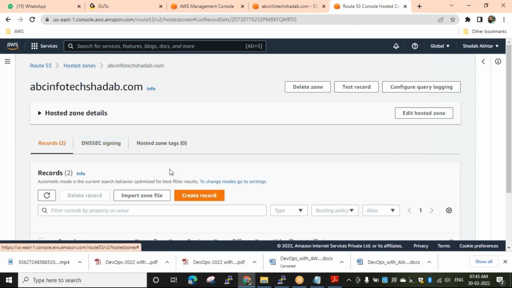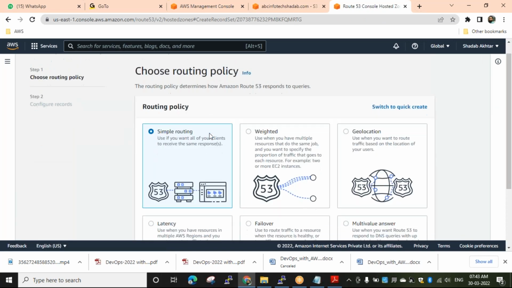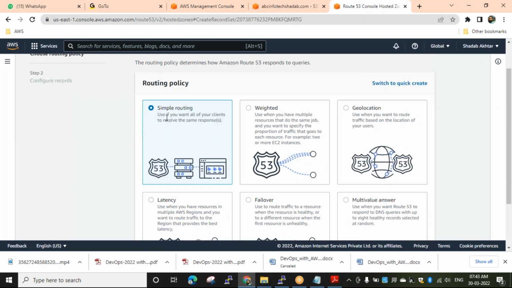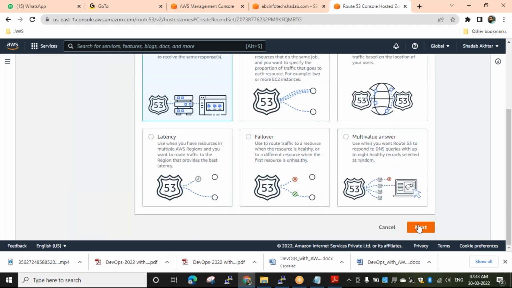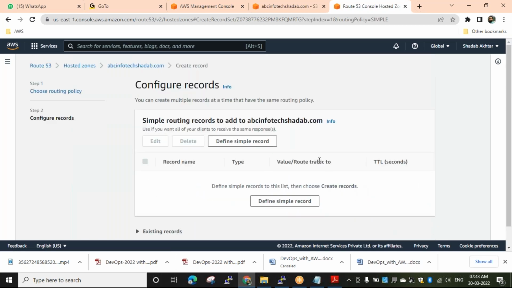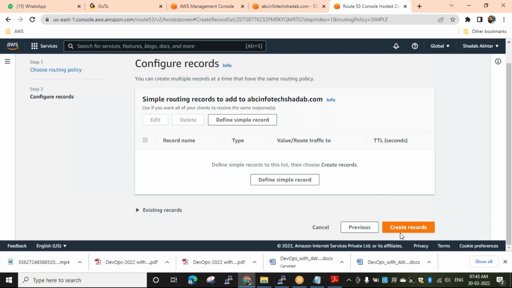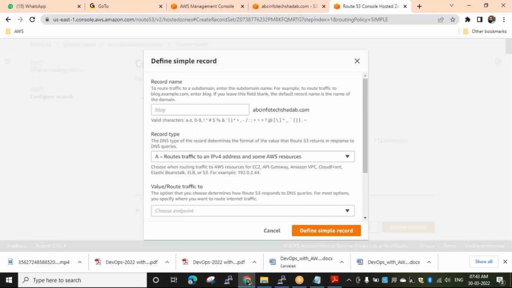So what I'm going to do, again, I want to follow the same steps. I'm going to click on create record. In create record, I selected simple routing. Use it if you want all of your clients to receive the same response. Then I want to go ahead with next. In next, I want to click on this option, define simple records. I'm going to click on this button.